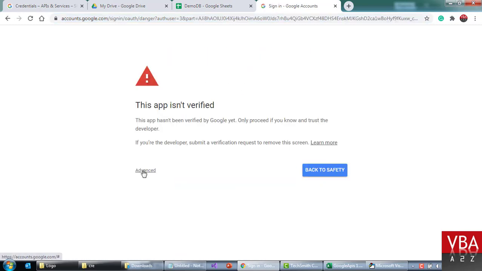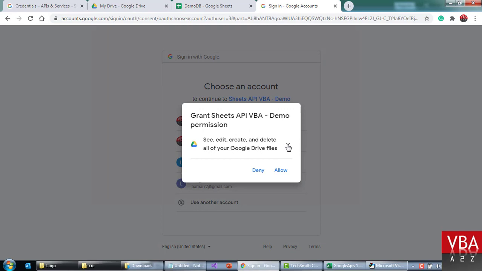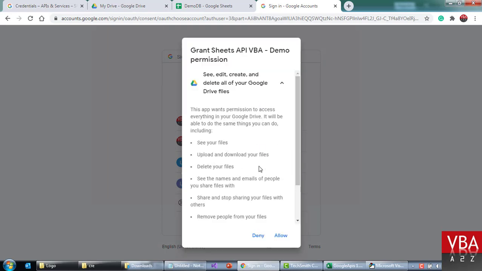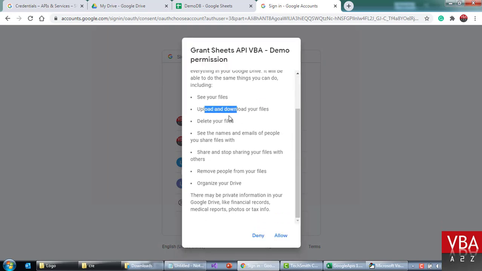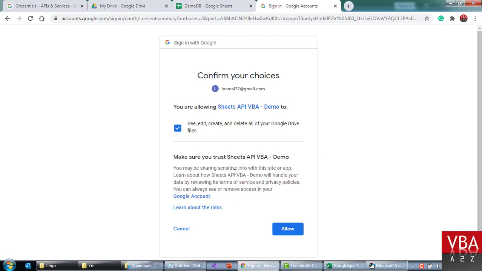Click on Advanced, go to API, and then it's going to tell you what things this app can have access to: see your files, upload, delete files, and so on, organize the drive. Click on Allow, and then Allow again. You can confirm the ID as well from there. So, receive verification code, you may close this.